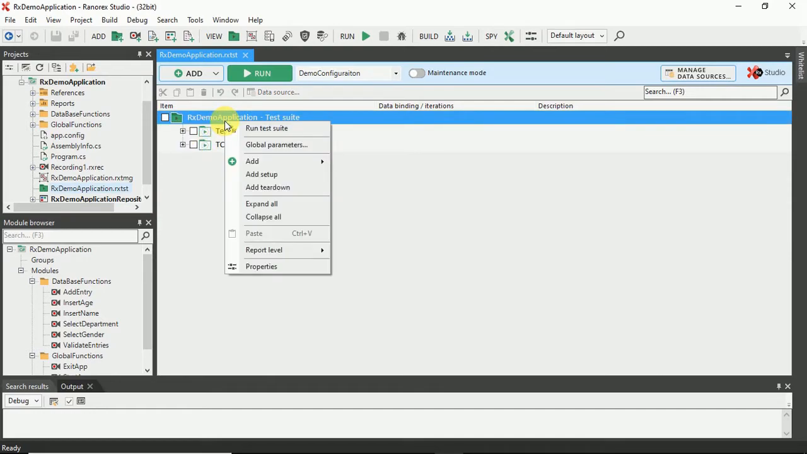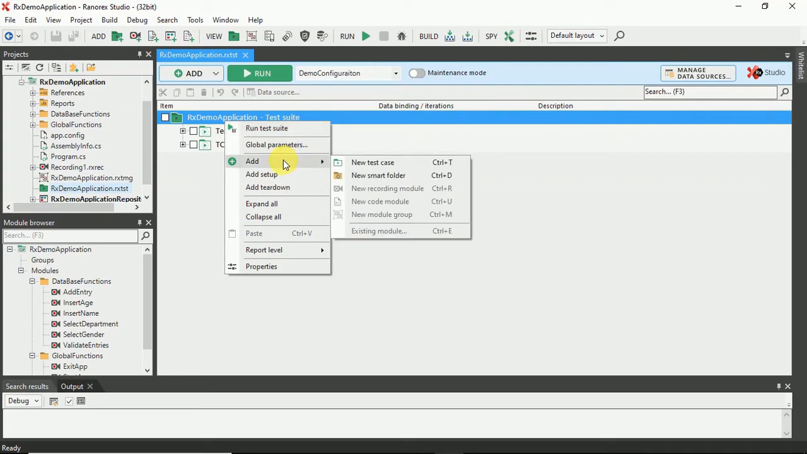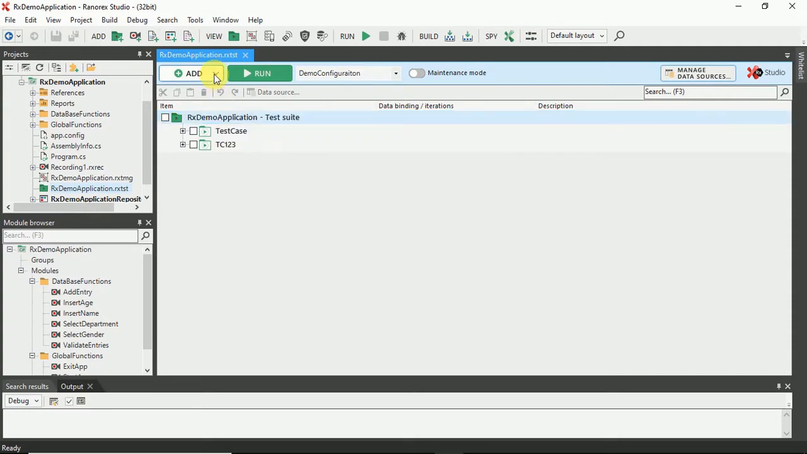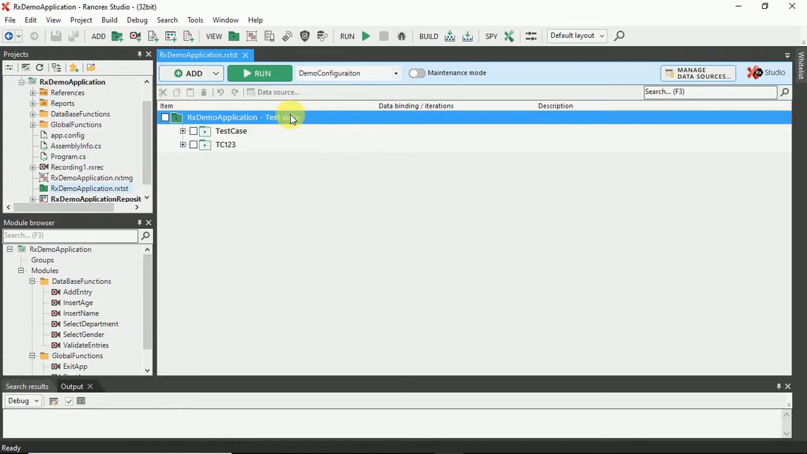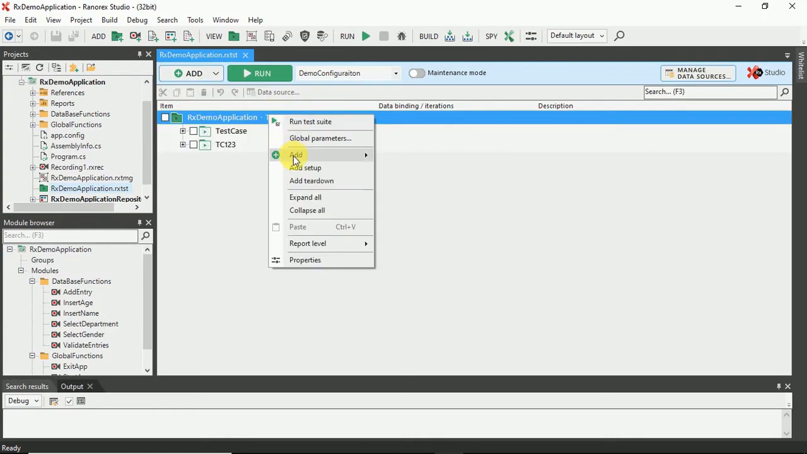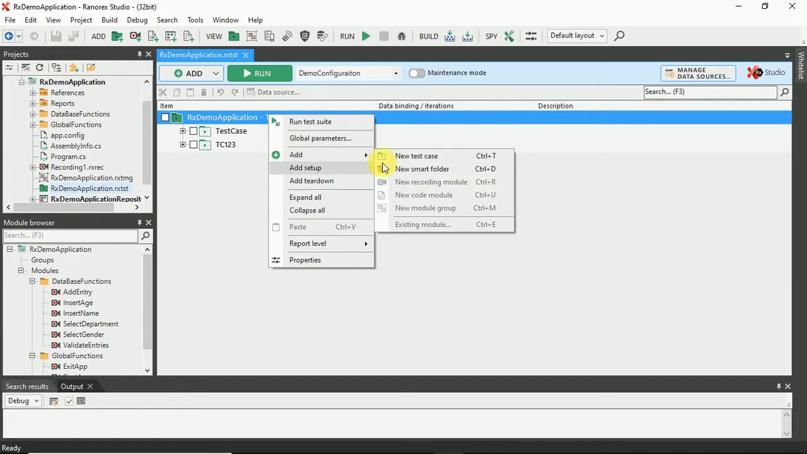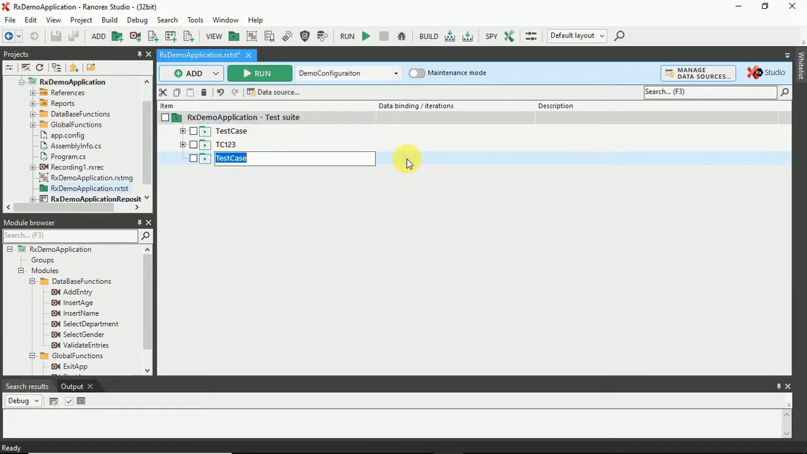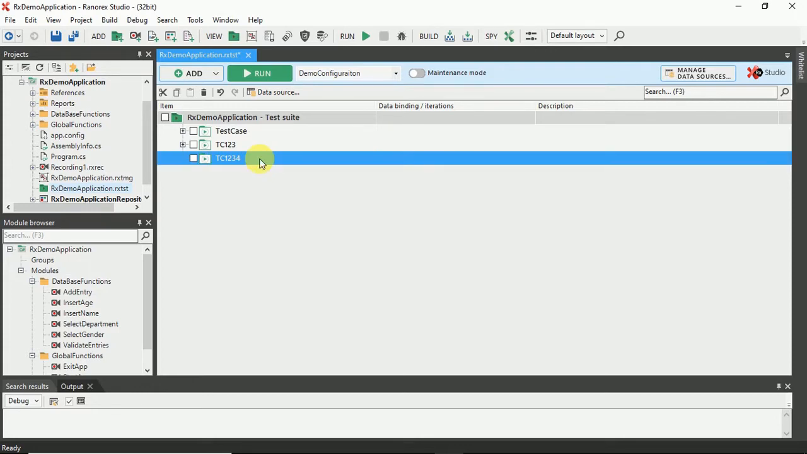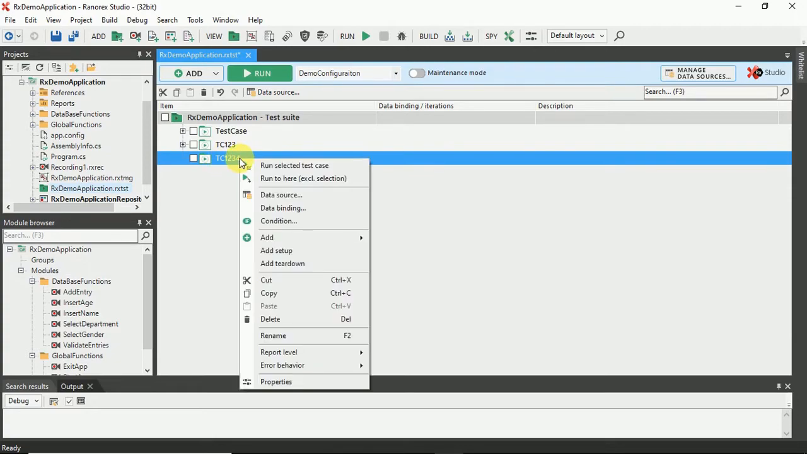So let's create one test case over here in the test suite parent node folder. Right click on it. You can perform the different options from here as well, or you can just click on this add button. So I am selecting this test suite file, right clicking on it and going to add one new test case. I am giving this test case the name TC 1 2 3 4. Press enter. Okay, the new test case has been created.